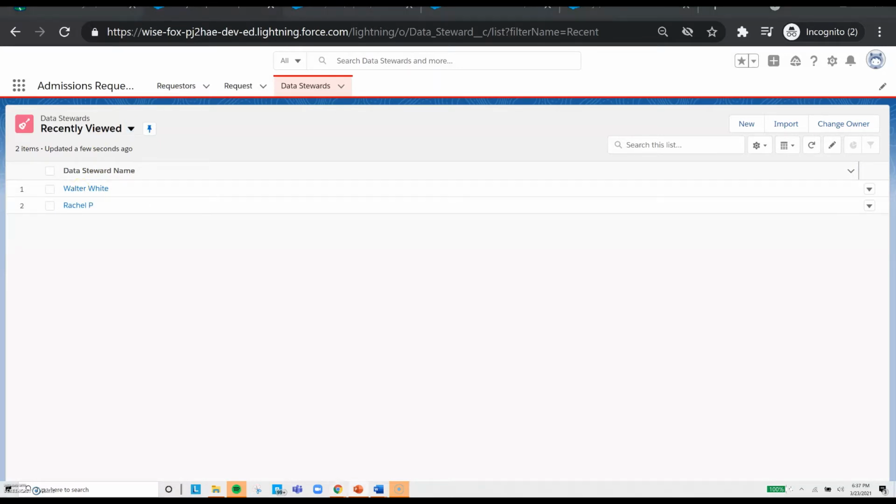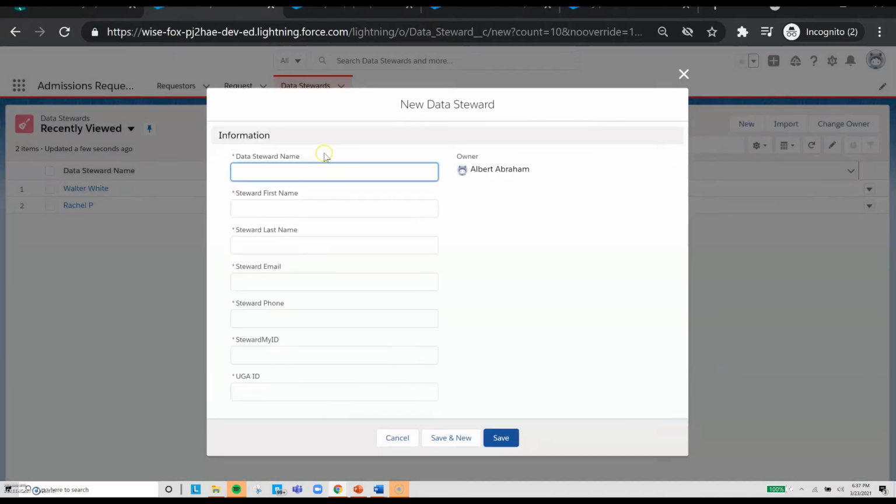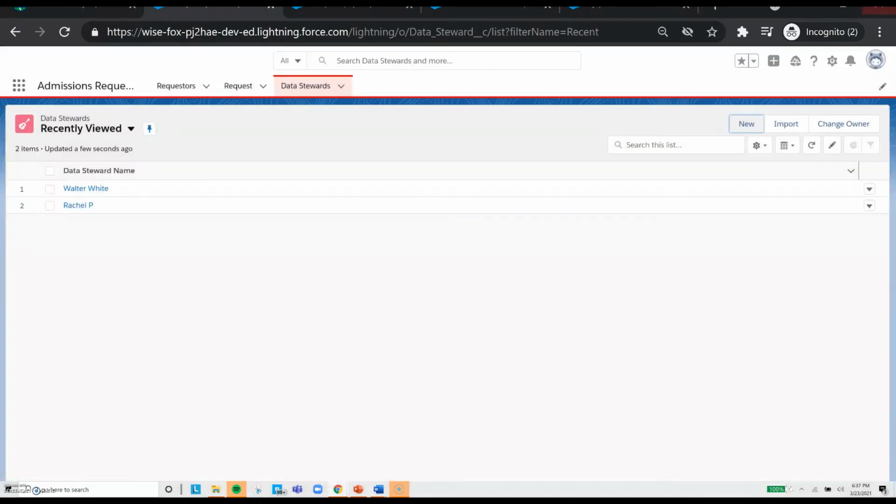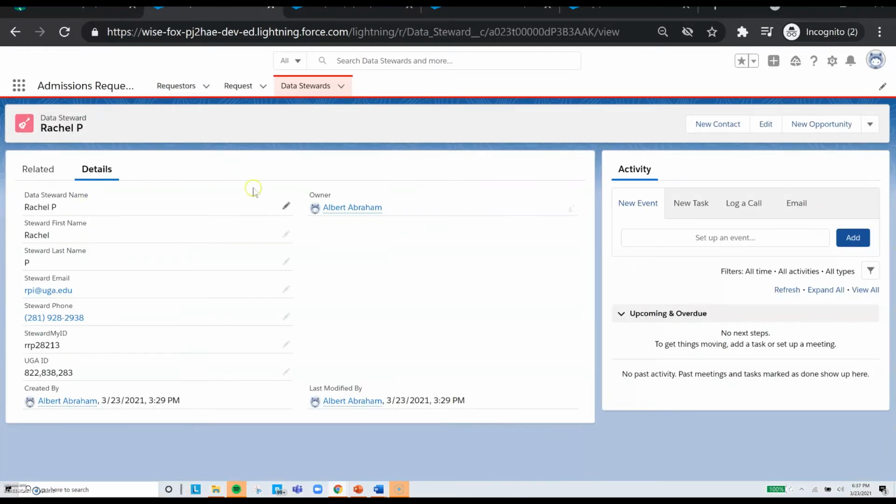Some of the acceptance criteria for managing data steward is first that we must be able to create a new data steward account. So to do that, we hit new, and we have all of our information needed to enter a new data steward account. We must also be able to update an existing data steward account. Looking at these two existing accounts, we have Walter Wright and Rachel P. If I wanted to update or modify Rachel P's account, I would simply click and modify.